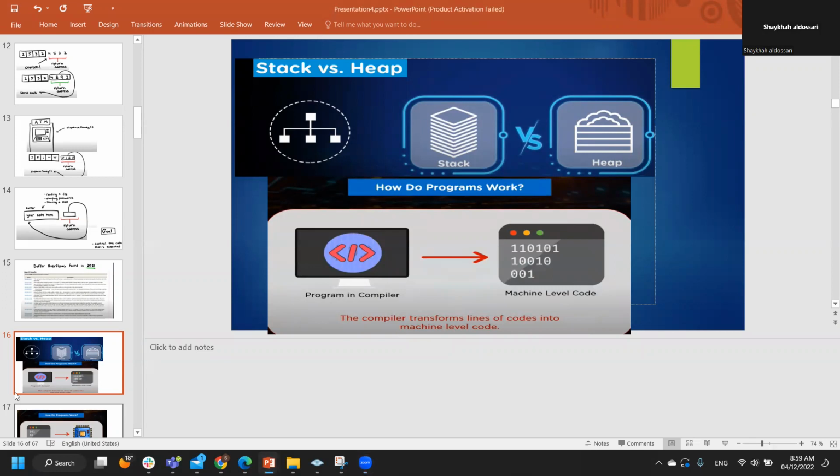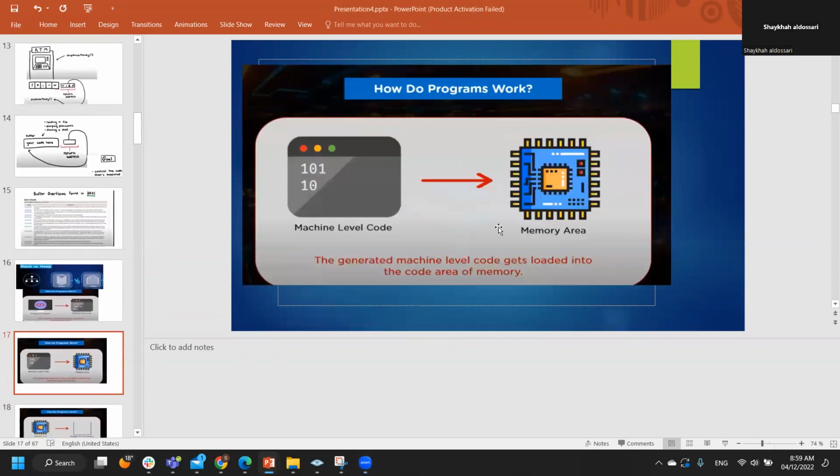Let's jump a little bit here. We can see the machine level code will be saved in a memory area within your computer or your laptop or whatever tool you use to program this language. Sometimes you are using, for example, an IoT device to do this. So it will save it in the memory area. The generated machine level code will get loaded. This is called the loading part. We load this code into the memory.